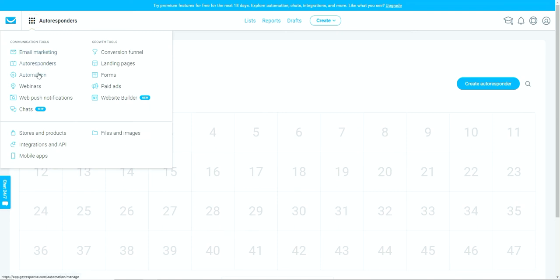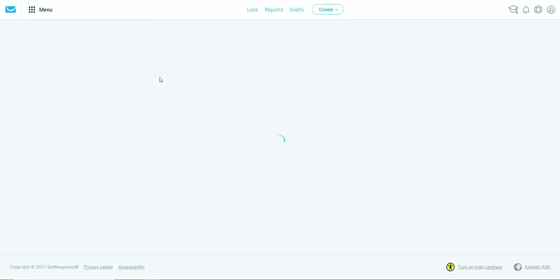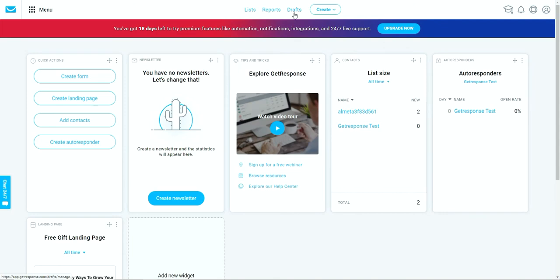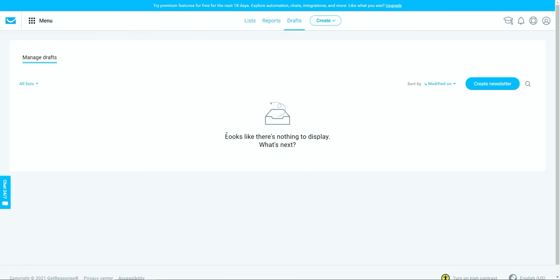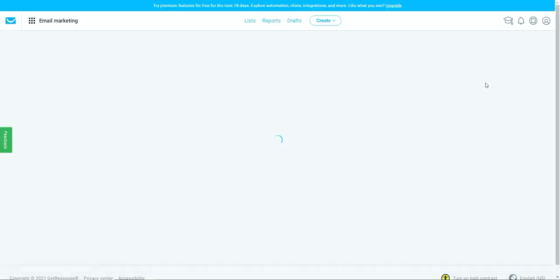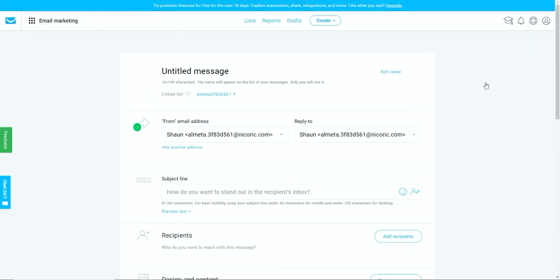Now, before we can set the automation up, we need to set our emails up, and in order to do that, we just need to go to our drafts. And I'm going to set my emails up in a specific way, and it will make sense as we go through. So once we go into drafts, you can see there are no drafts in here at all. I'm going to create a newsletter because this is what we're doing, and this is what we're going to use for our automation series. So it is quite easy to use.